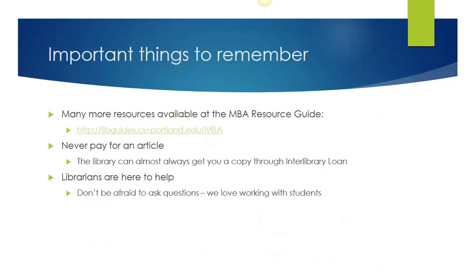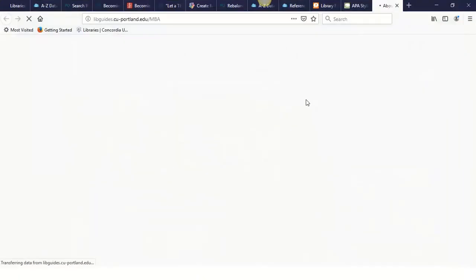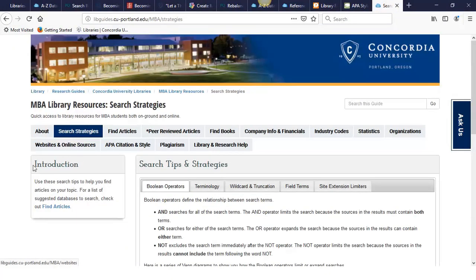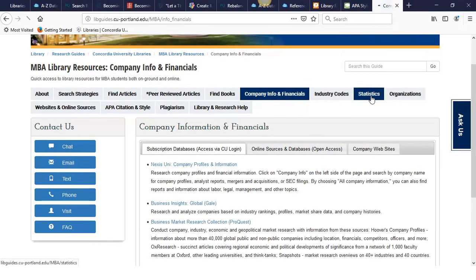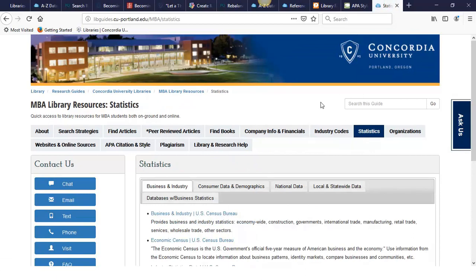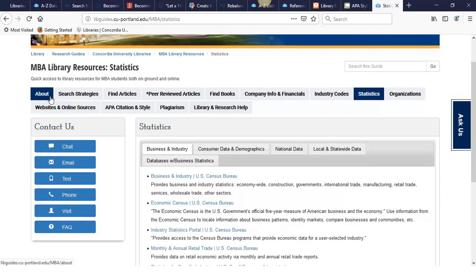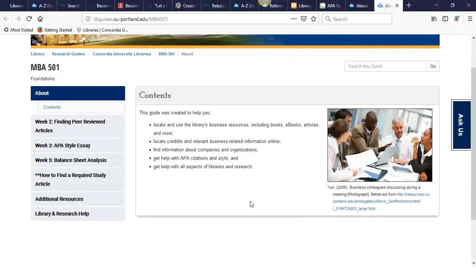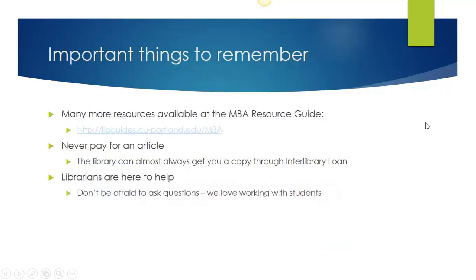So a few important things to remember. There's lots of resources available at the MBA Resource Guide. And so that's just libguides.cu-portland.edu/MBA. And here's the link to it. You can get more information about search strategies, if you want information on company info and financials or statistics or any different resources related to business, as well as there's links to specific business course guides, such as MBA 101. You can sort of see different things there. So that's a really great tool to be aware of.